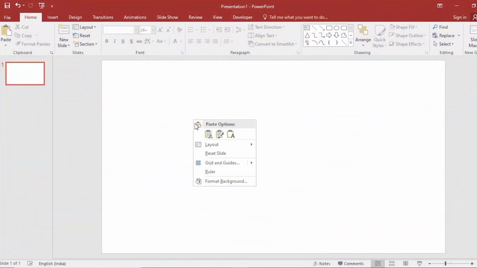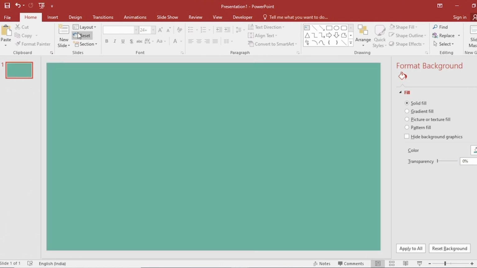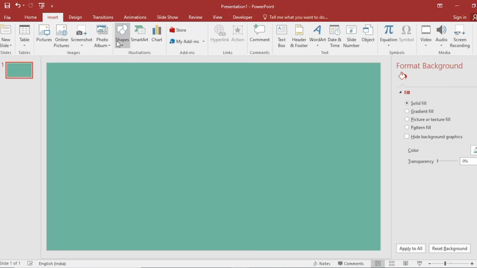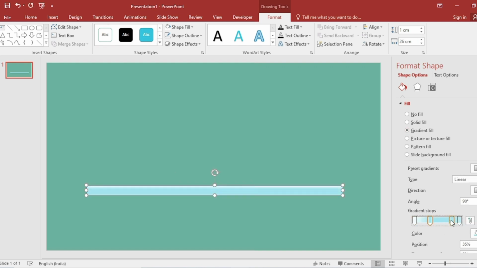Right click, go to format background, select color, go to insert, click on shapes, select rectangle, drag it, size 1 cm and 26 cm. Click on gradient fill, adjust stops. Select individual stops and choose a color.